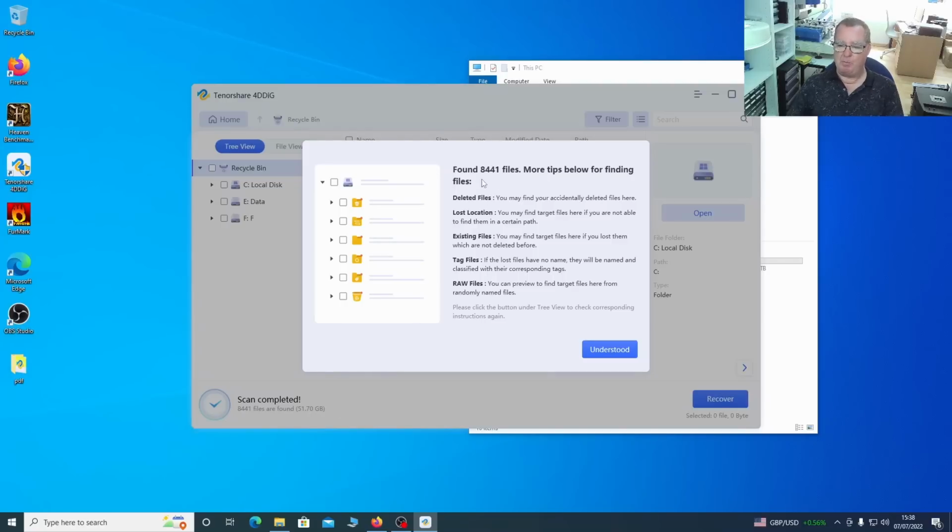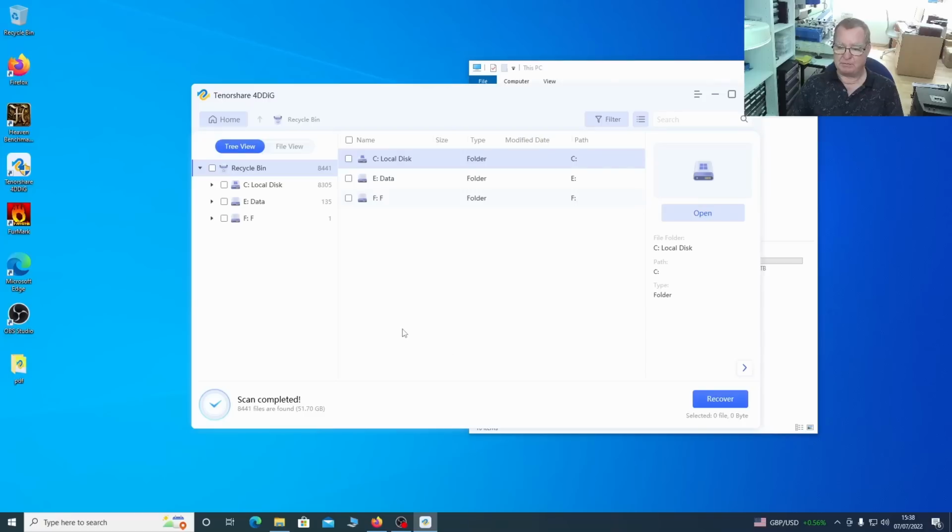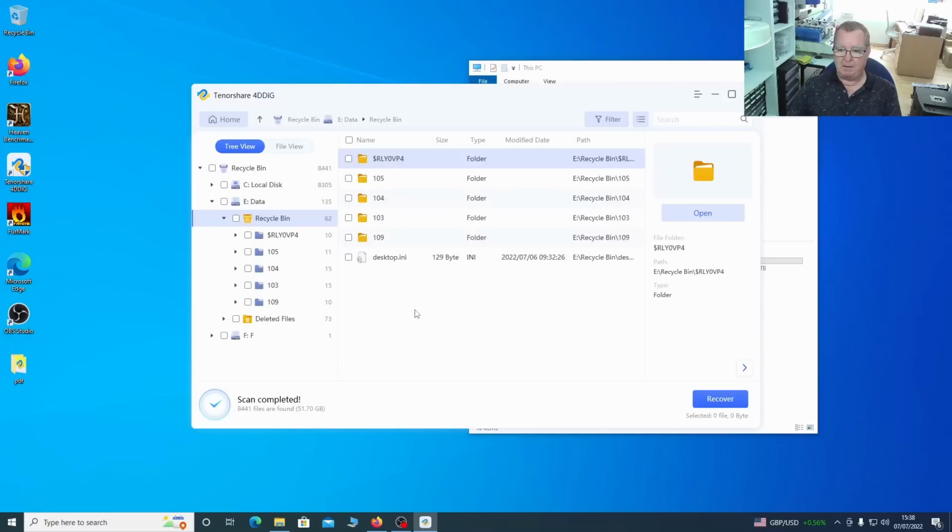Bear in mind there will be a lot of files in the recycle bin from the C drive. I want to see if we can find our files. Our files were on the E drive, I believe. Yeah. And here you can see recycle bin and deleted files. Let's have a look to see what's inside these. Oh, in the recycle bin, straight away, I can see some folders.